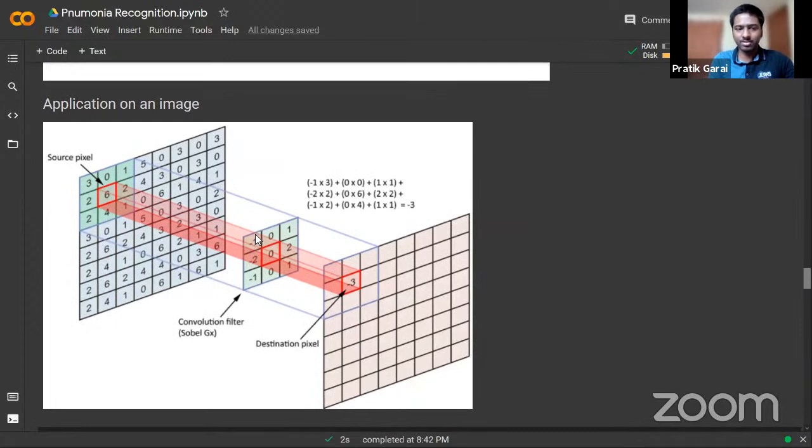So this is our filter, -1 0 1, -2 0 2, -1 0 1. And this is the big image we have. It overlaps itself with this. And we see -1 into 3, 0 into 0, 1 into 1, -2 into 2, 0 into 6, 2 into 2, and so on. And we get the result as -3. And this -3 is stored at the center of this region, by which I mean the source region with which it overlapped.